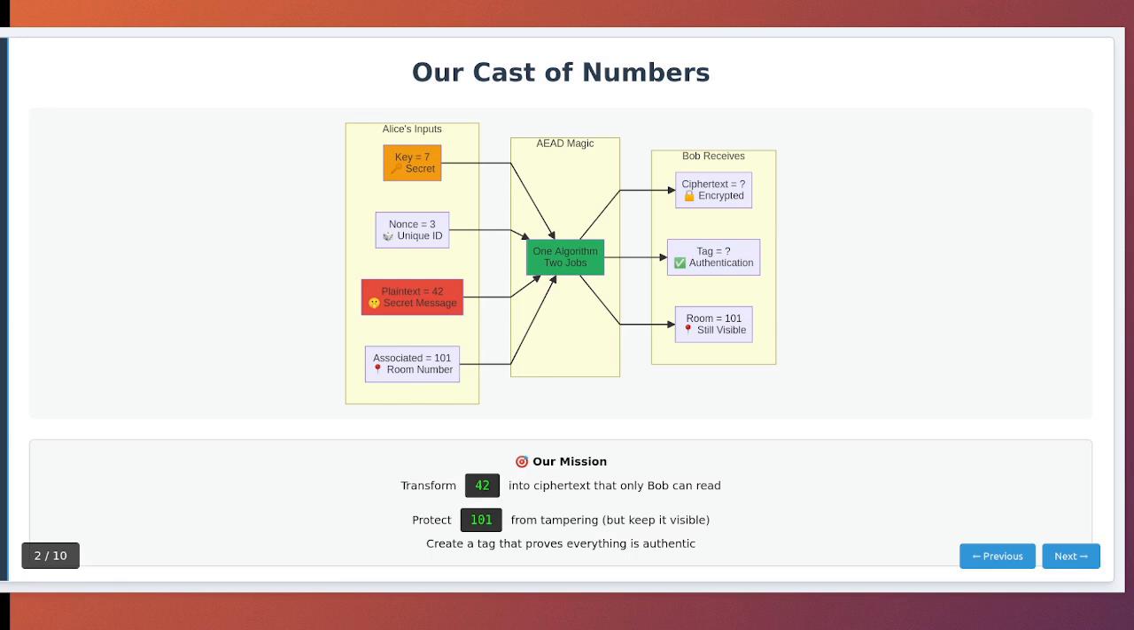Now, I will use simplified operations to show the concept. Real AEAD uses complex operations like AES and polynomial multiplication, but we will use basic arithmetic that demonstrates the same principles. Think of this as a teaching model, like using a toy car to explain how real cars work.